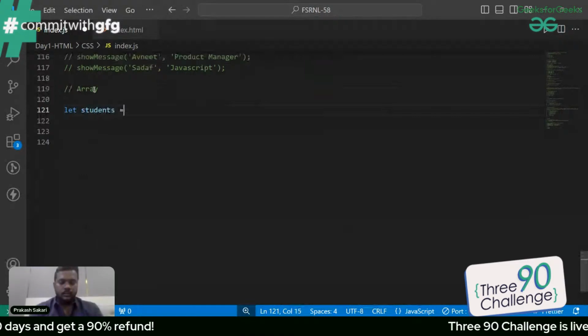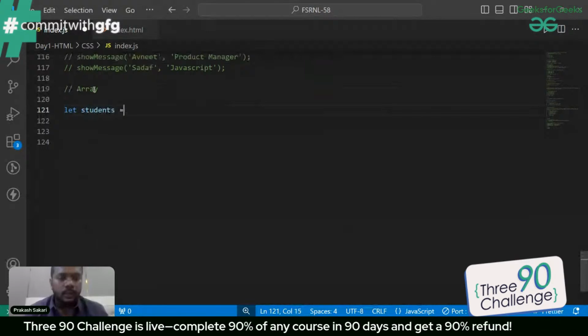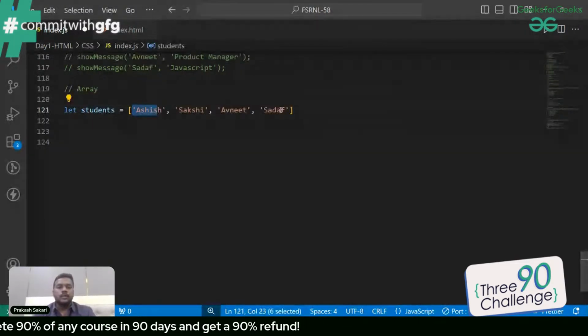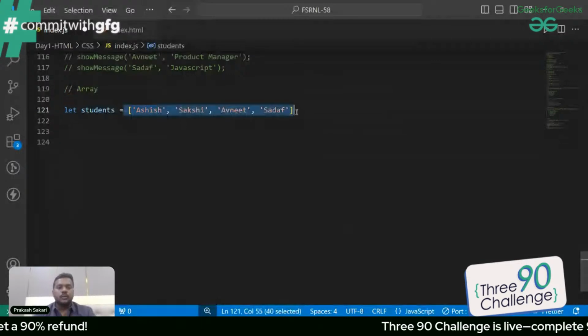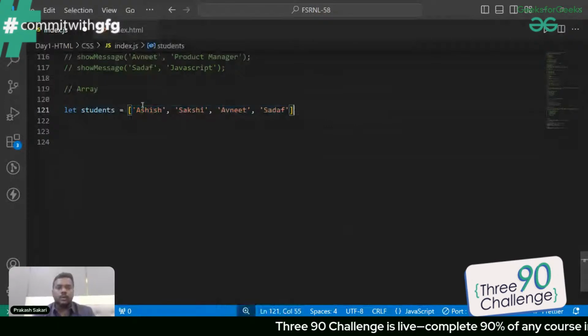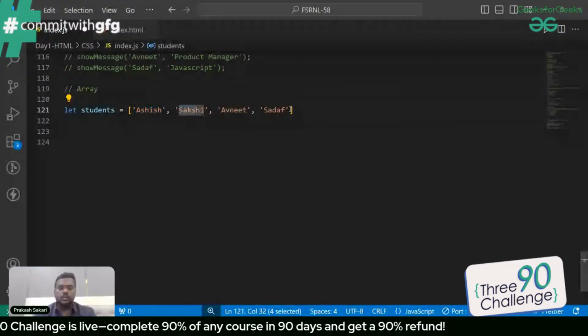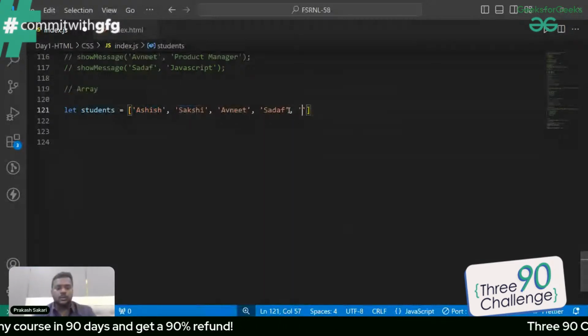So how do I create an array? If I want to create an array, I just have to use these square brackets and then pass the values that I want, separated by comma. So this was one value, then comma, another value, then comma, another value. I can also add numbers, let's say 84, and let's say 89, and something like that.